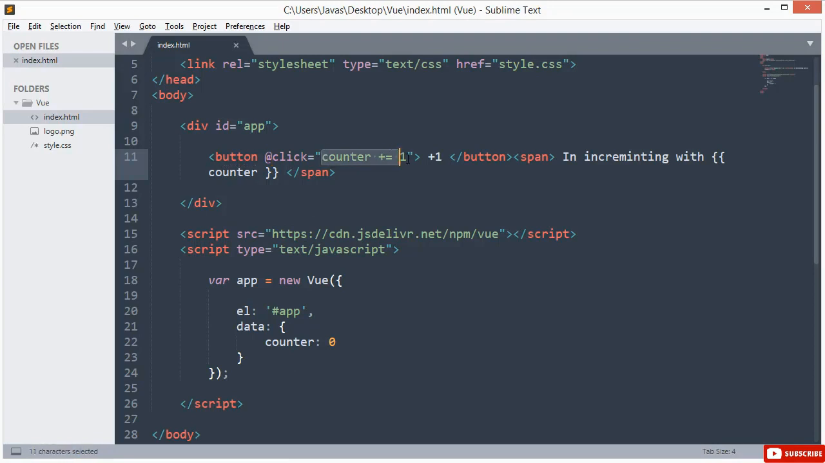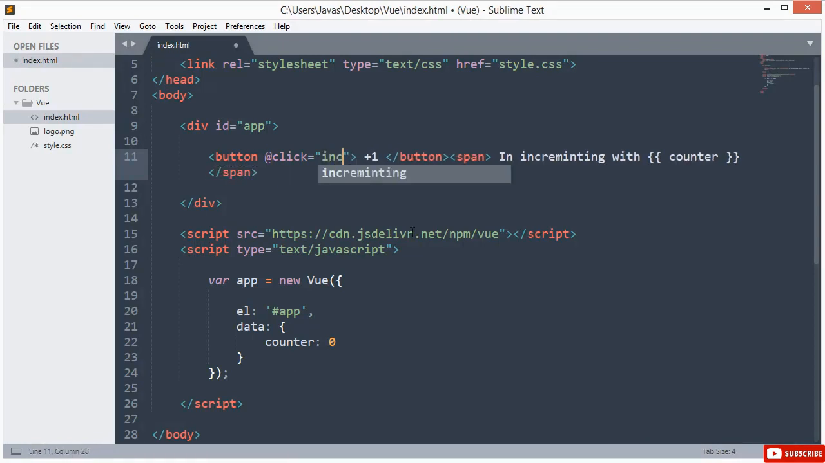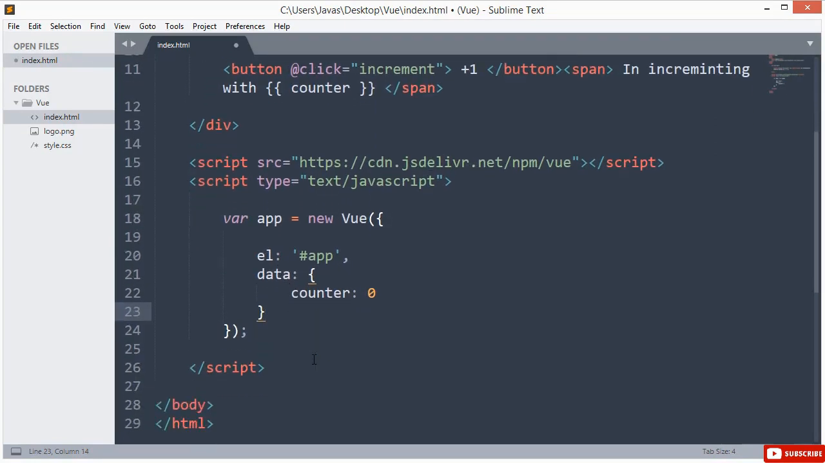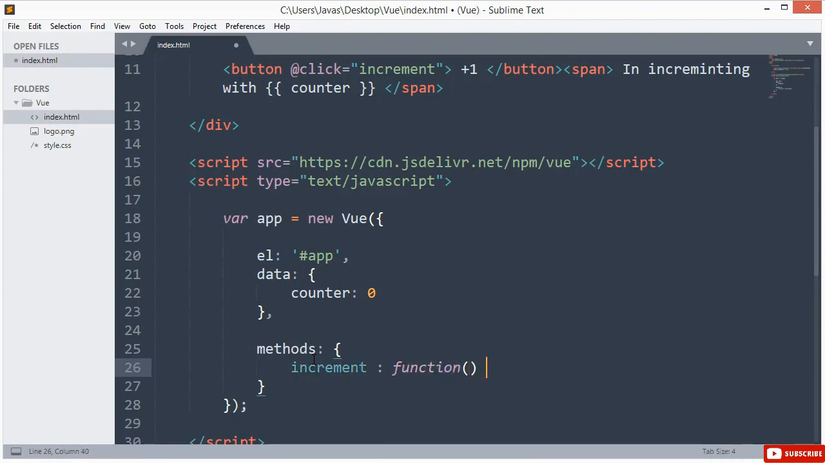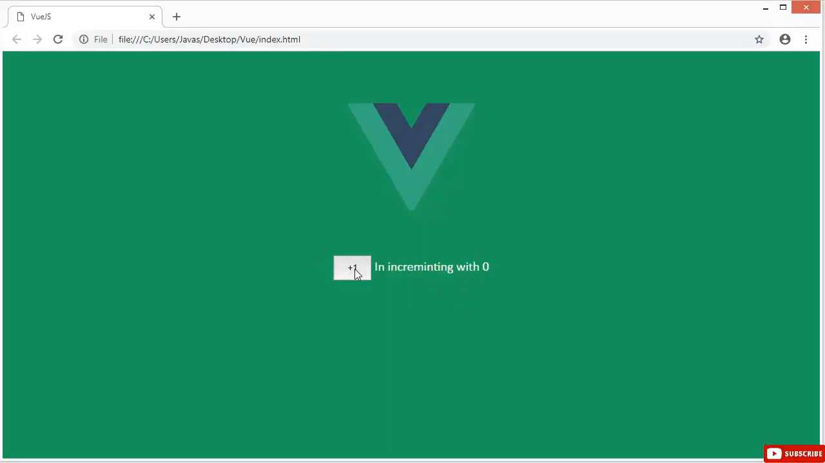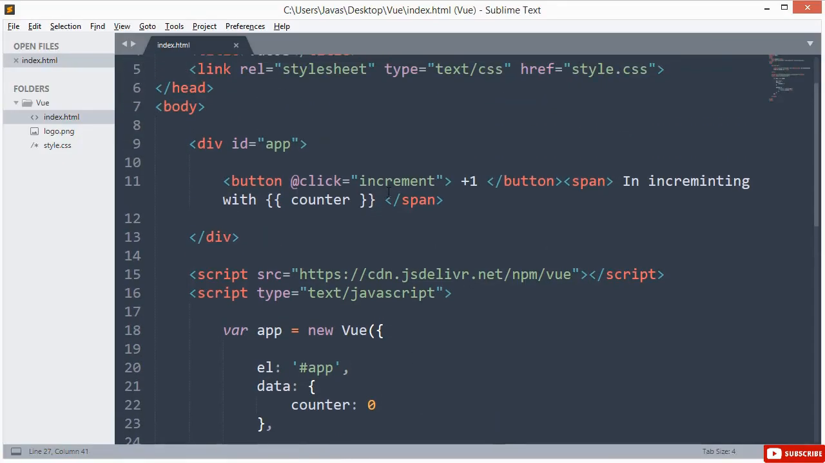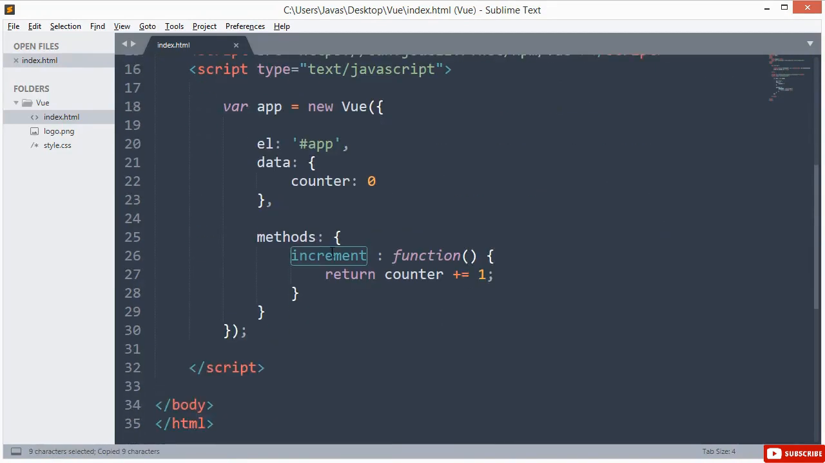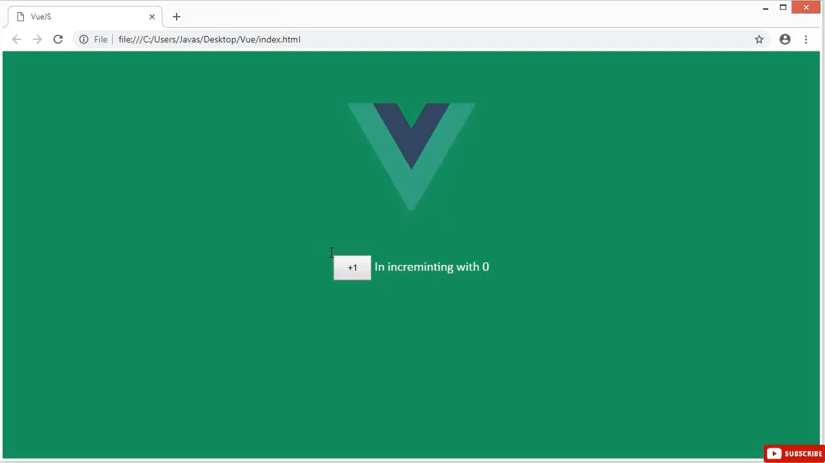Okay, so what next? For instance, we say we want to pass a method of increment, and then we'll put the hook right here. If I just say methods, and then I have the increment method that will work, we'll create an anonymous function, and we say this has to return counter plus equal to 1. And if you just go back and then refresh, it does not work. Let me just check real quick what's going on. We want to click on this increment. Okay, and click, it's still not working.